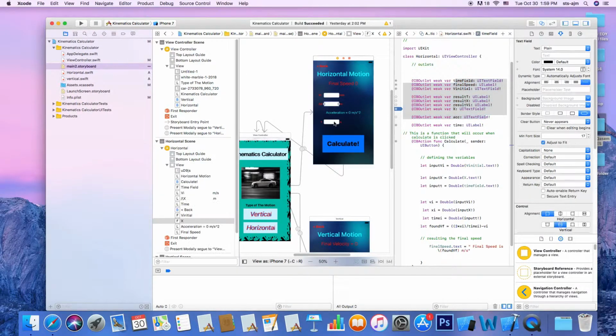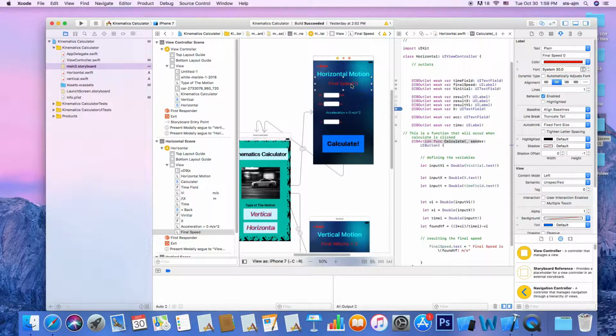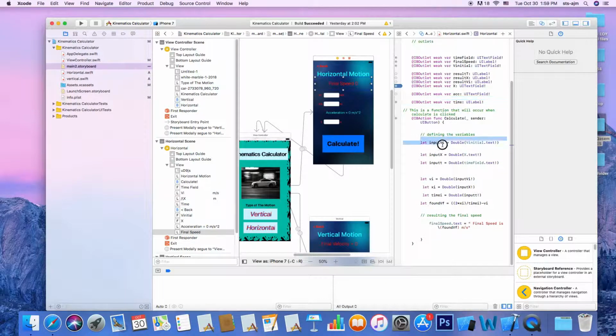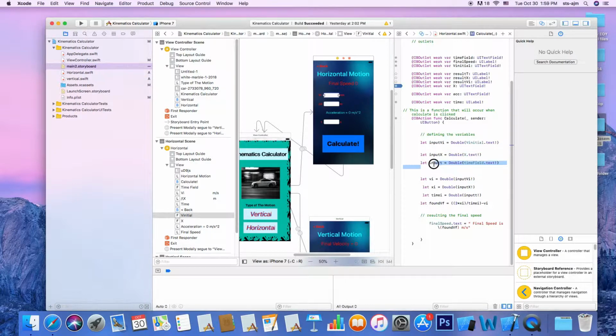And in the horizontal motion, here are the outlets. We brought the outlets of the text fields and the labels, and that's the function for the calculate. When the calculate is clicked, it's gonna change the value of final speed to the calculated value of v final, and that's the variable that is going to get the value from the text field of v initial, and that's the same thing for x. Is the same thing for t, and these are the same as these ones.